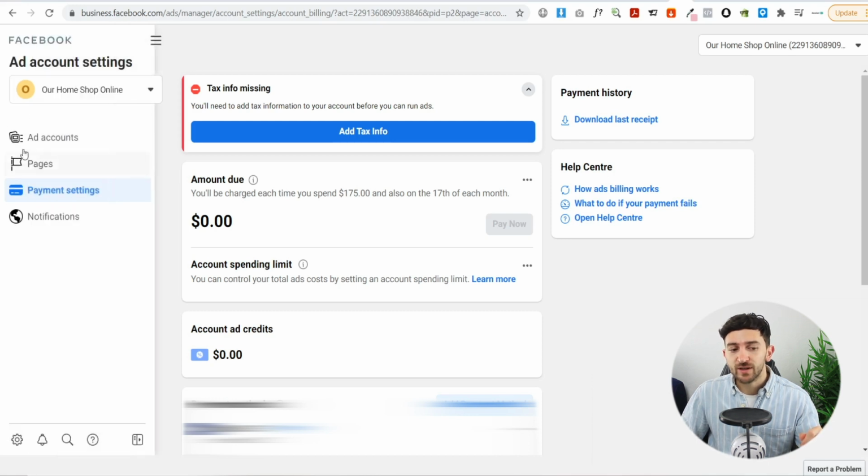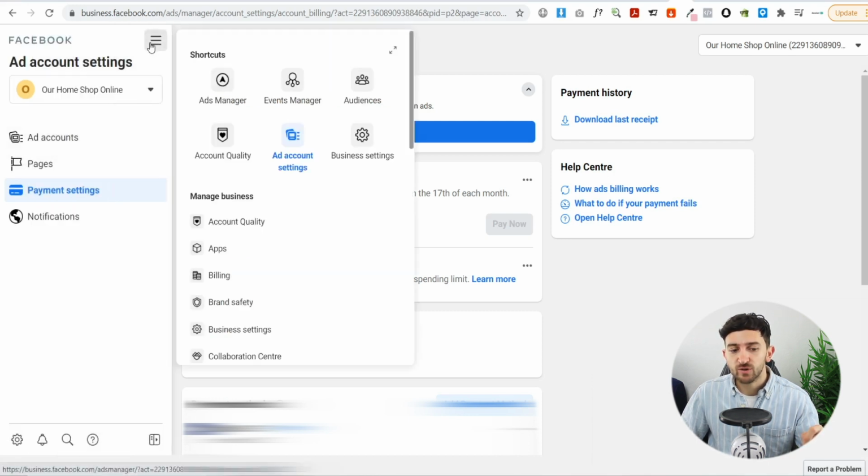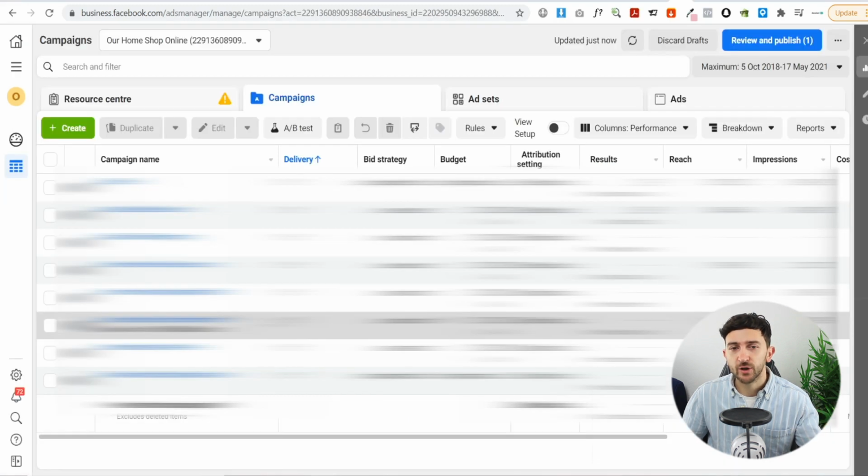So once you have set up your payments, now you are ready to start creating your first Facebook ads campaign. So what we're going to do is we're going to go over to business tools, and we're going to go and click on ads manager. Now your ads manager should be completely empty because you've just created a fresh business manager. So there shouldn't be anything in here. So for me, I've got some ads already running and some campaigns in here, but like I said, for you it should be completely blank.